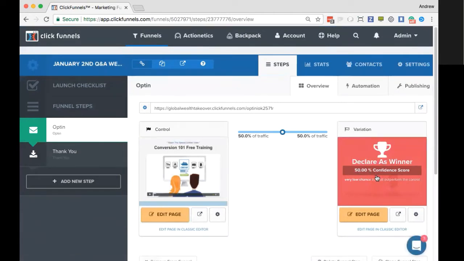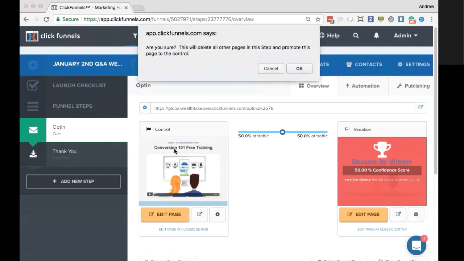Right now, the system says this has a 50% confidence score simply because there have been no actions taken on it. So if we declare this as the winner, it's going to actually delete this page. Keep in mind, if you do this, you're not going to be able to get this page back. You will have to rebuild it. Have no fear, it is just a basic template, so it's easy to get back. However, if you did a lot of work on that, I would definitely use caution when you declare a winner, because it will delete the other page.